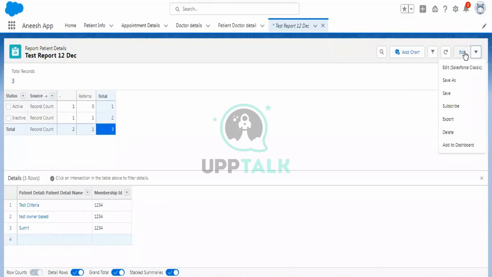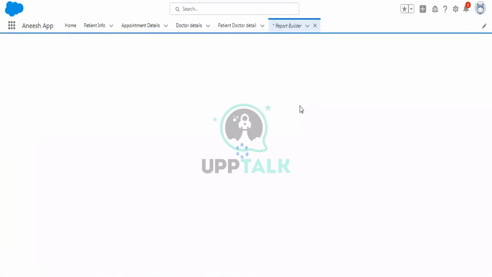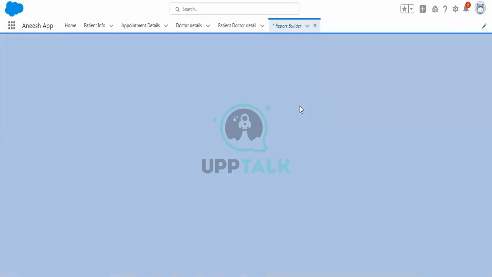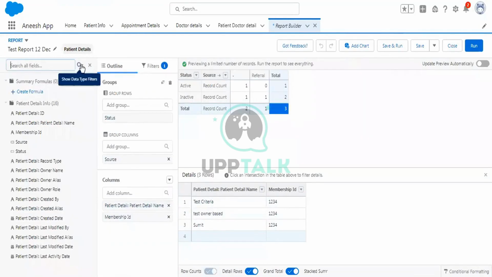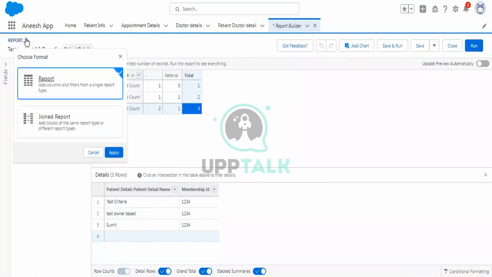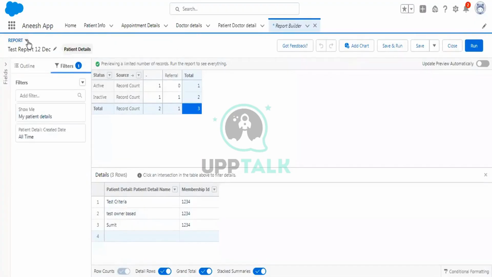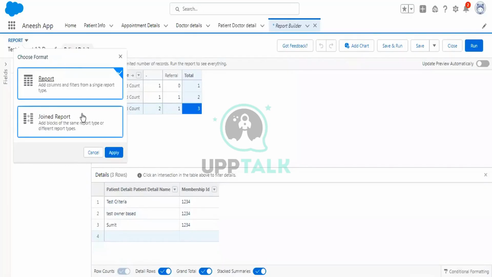Like the report, starting from tabular, we can make it summary. We can make it matrix. We can make it joined. That is how we play around with different types of report. Till now we were seeing tabular, summary, matrix. Now, how to create a joined report. If I click on this drop down here, I have the option to create a joined report. Click on apply.